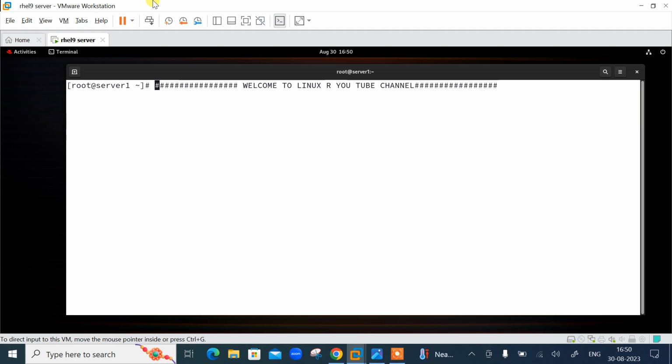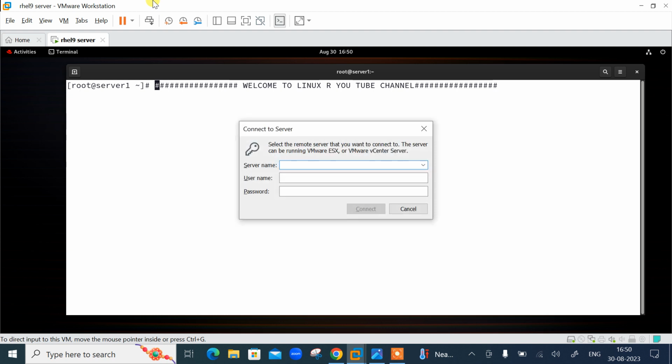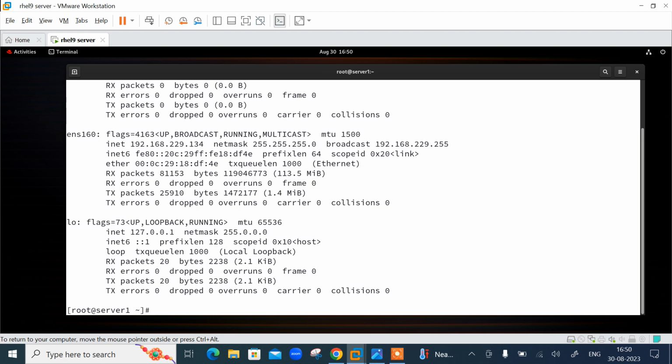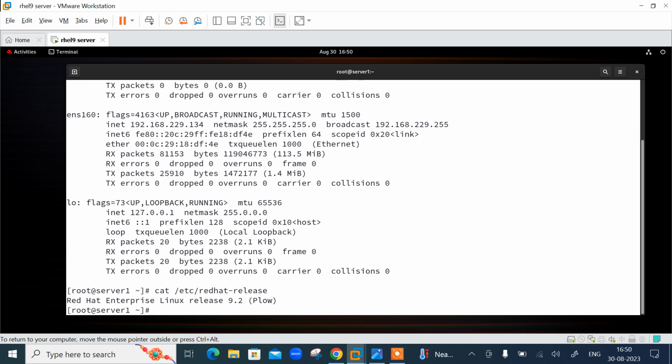As you can see, this is my VMware workstation and currently I'm in a Linux virtual machine. So let me check the OS release version and IP address of this machine first. I'll go with cat /etc/redhat-release and you can see version 9.2, and my IP address is 192.168.229.134. I have already installed Jenkins on this Linux box. If you don't know how to install Jenkins, please go to my previous video in the Jenkins playlist where I have mentioned how you can install Jenkins.